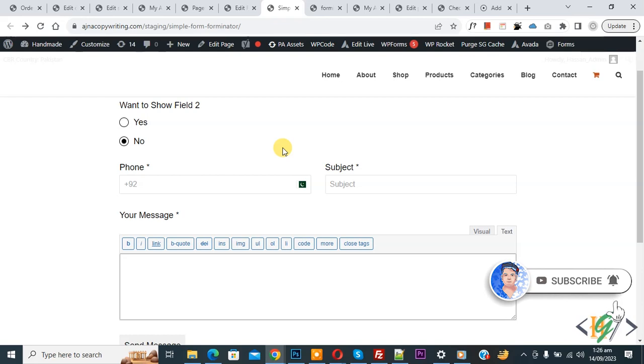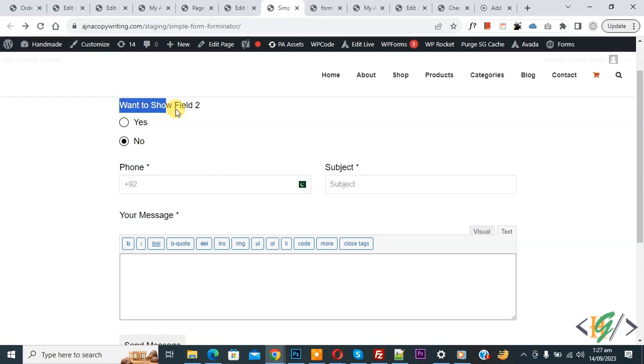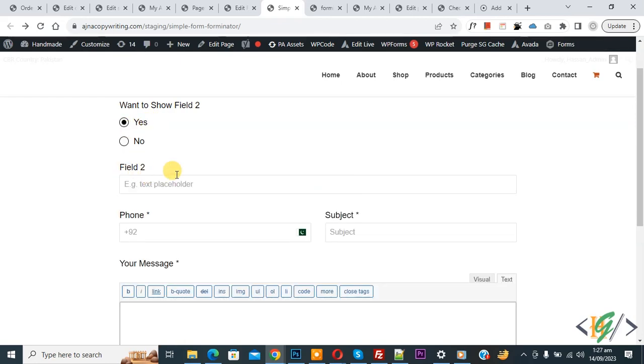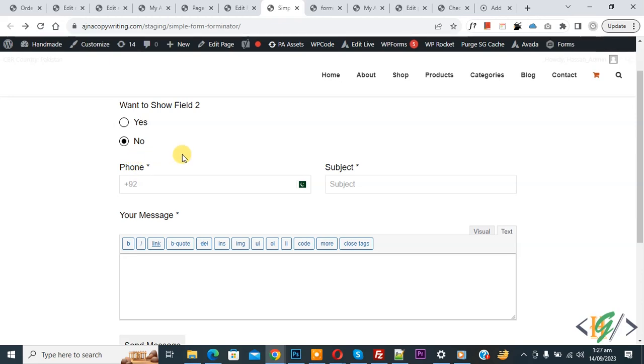Now back to our work. Now on screen you see a radio button field. By default, no option is selected. And then you see "Want to show field to". If you select yes, then field to shows. If you select no, then field to hides. So by default, no option is selected.